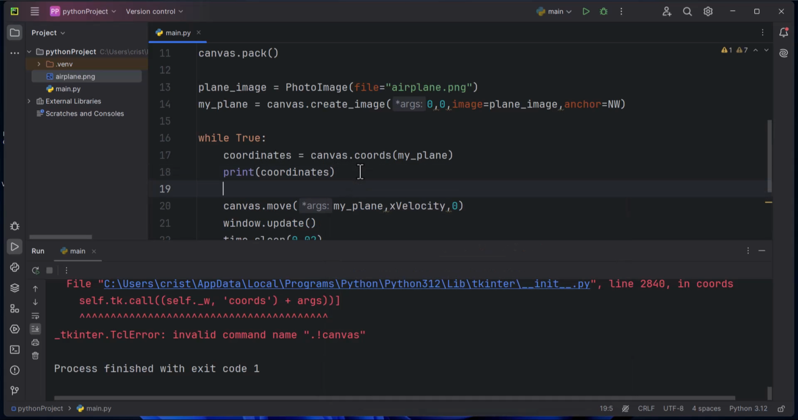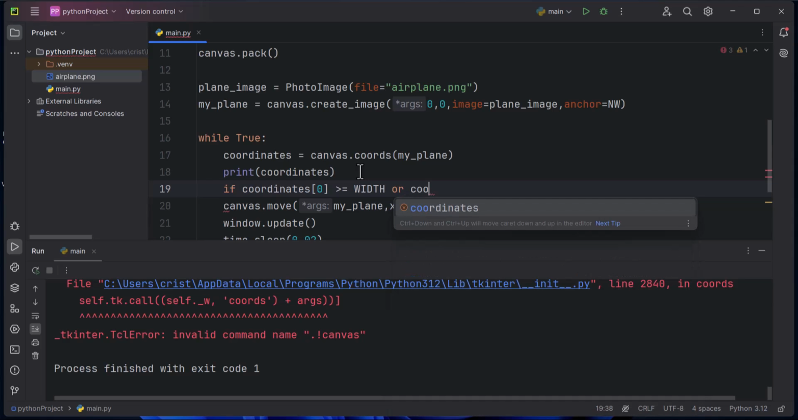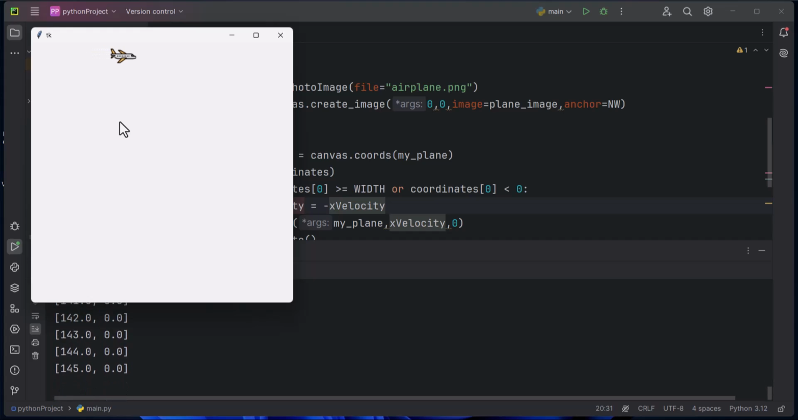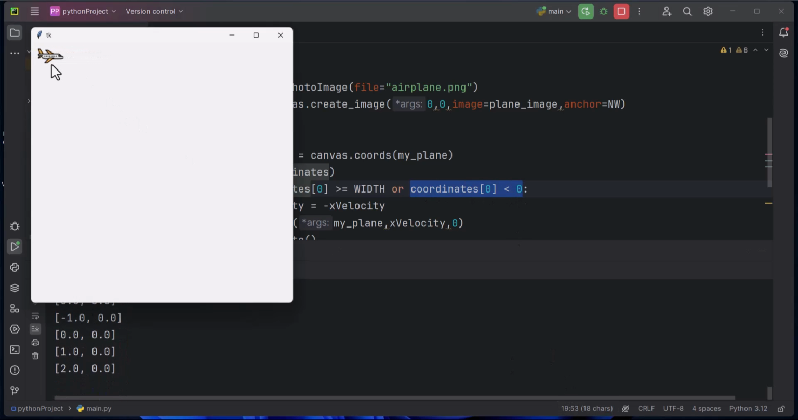And to do that, I'm gonna go here. I will add an if, and I will type if coordinates at 0 is greater than or equal to width. So if we hit the width, or for the left side, if coordinates at 0 is less than 0, then I'm gonna type here x velocity equals to, I'm gonna switch the velocity to minus x velocity. So now if I run this, now that it's moving, we wait, and now it's bouncing.